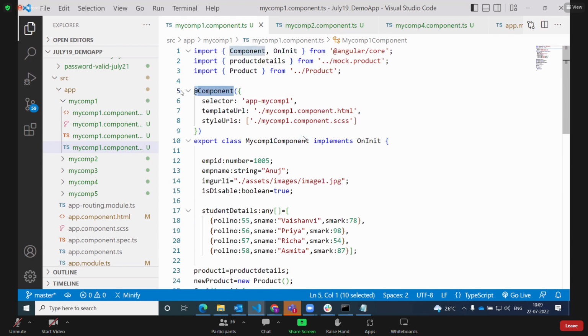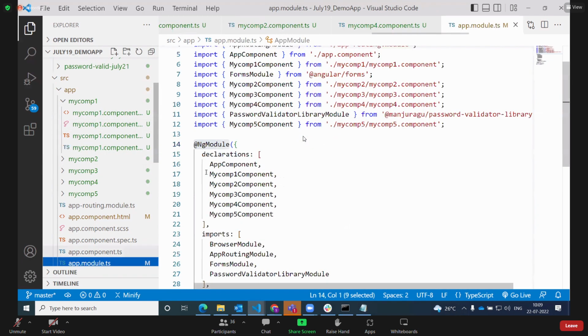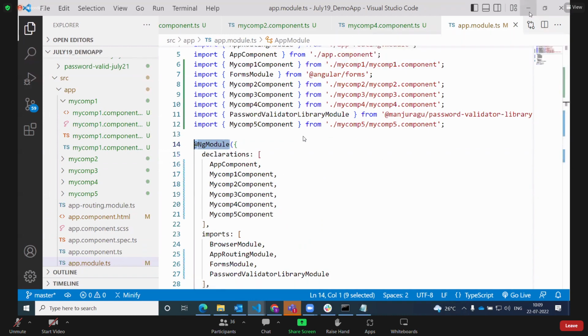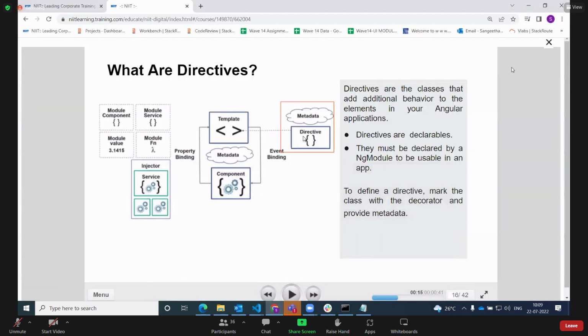So today we came across @Component and @NgModule. Today we are going to introduce @Directive to indicate it is a directive component. It has to take the decorator @Directive, and all the additional metadata information will be provided. So we will have a component and we will have a template.